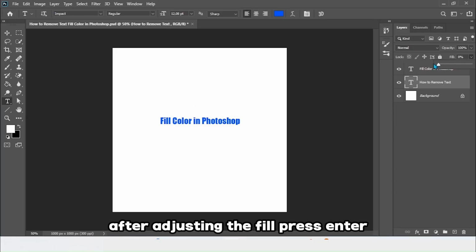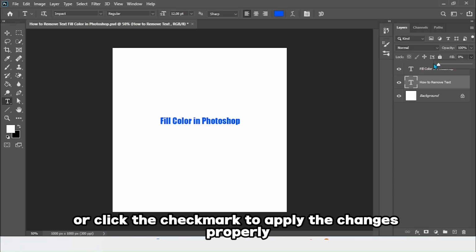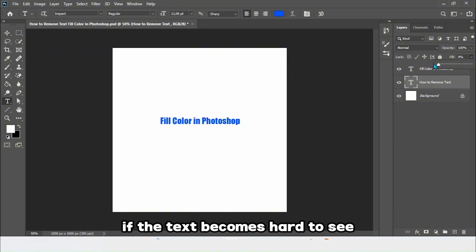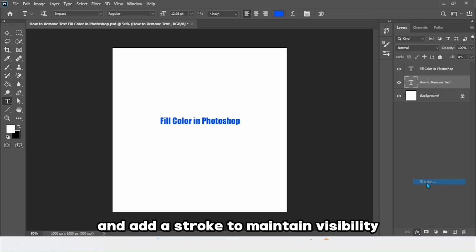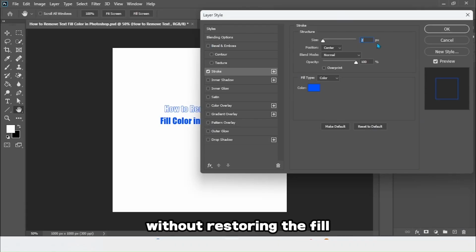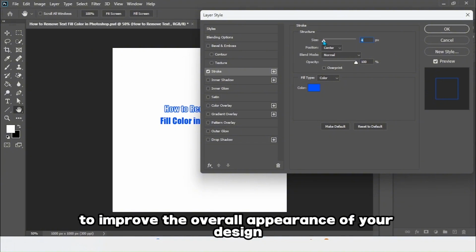After adjusting the fill, press Enter or click the check mark to apply the changes properly. If the text becomes hard to see, open Layer Style and add a stroke to maintain visibility without restoring the fill. You can also adjust the size, position, or additional effects to improve the overall appearance of your design.